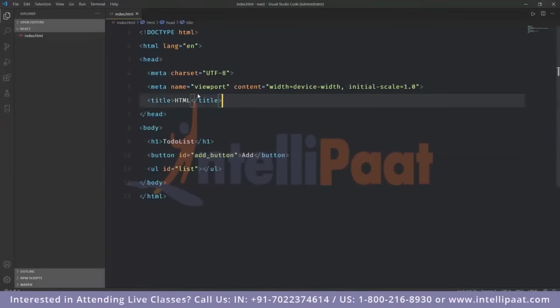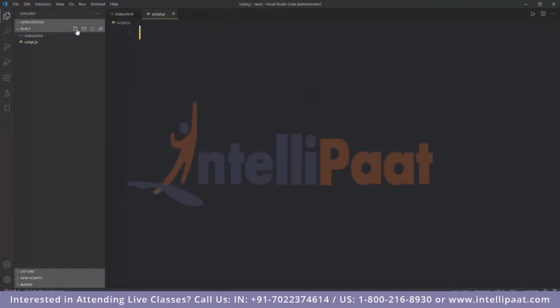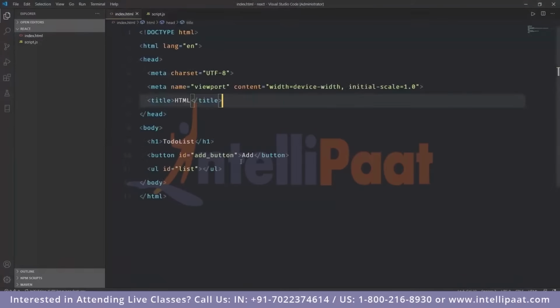Now if I want to create a new file, I can just create it, name it script.js, and finally I have to add it in my HTML code.